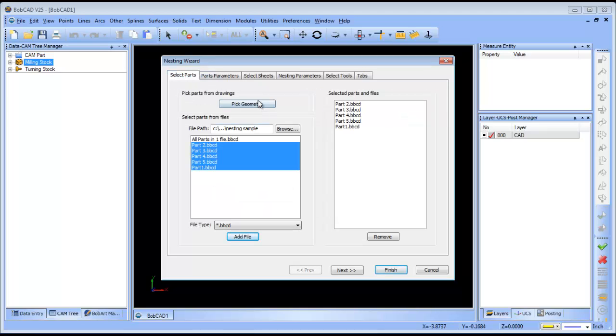So again, whether you're selecting from the screen or selecting from a directory, it's really easy to get your parts in. If you are selecting from a directory, you want to make sure that the parts are saved as just the shapes that you want to nest. No dimensions, no borders, just the primary geometry. Okay, so that's a quick introduction to nesting and ways that you can use it.